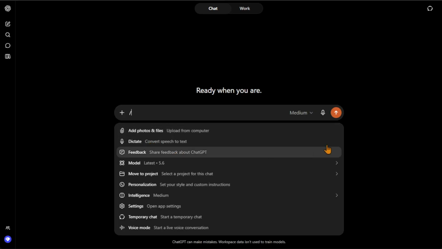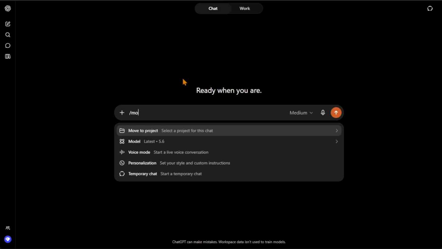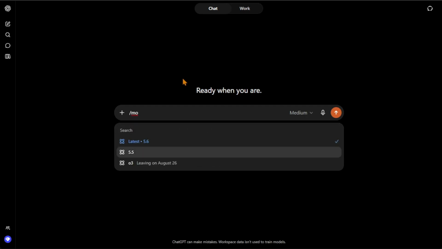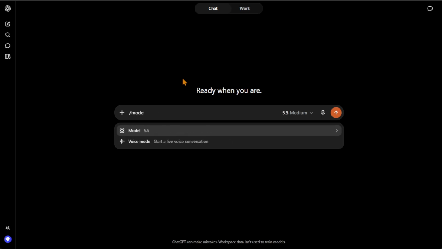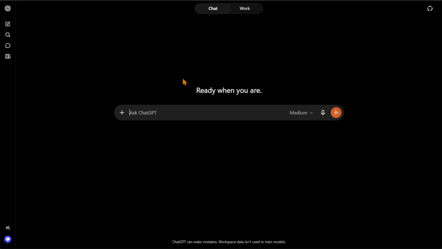So it's like you have dictation here, which would be right here. You have feedback, you have the model selector, etc. So now if I didn't want to use the mouse, I can just come in here, type / and then model, then arrow down and then enter. And then if I want to use 5.5, enter. Now I have 5.5. Now I actually don't want to do that. So then I go here and I go back to 5.6.